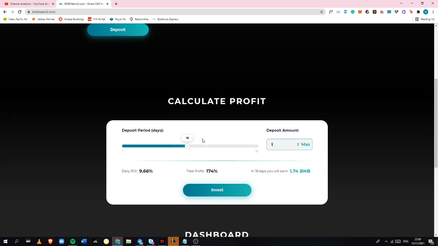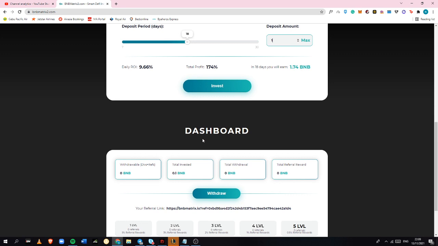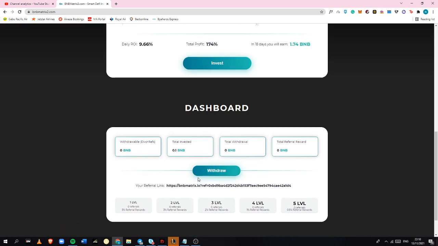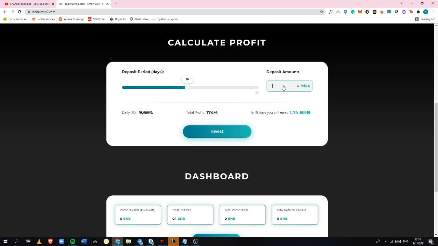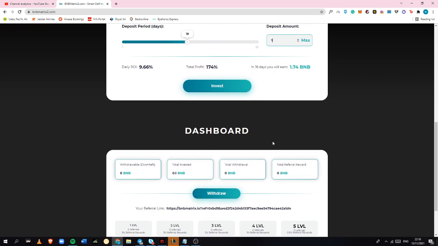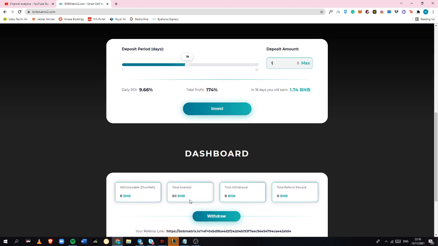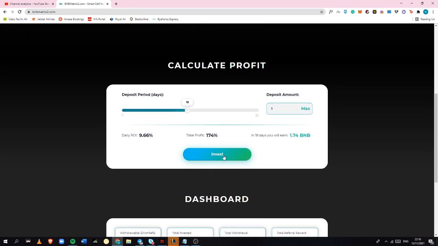Now, how you'll be able to invest here, this is the trick that we need to do. You need to put the amount of BNB that you have. Let's say you have 0.1 BNB. Like what I've tried here, I put 0.1 BNB. And the next thing you need to do is just click invest here.